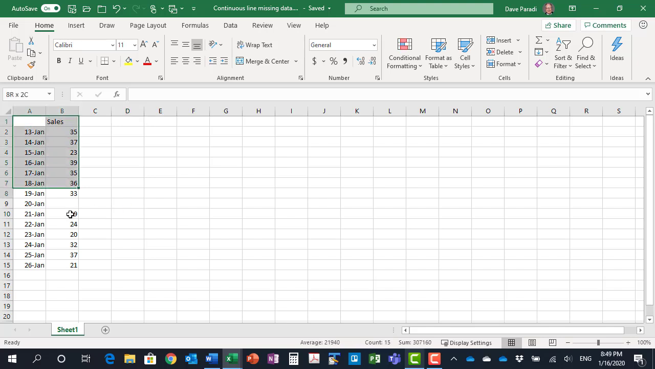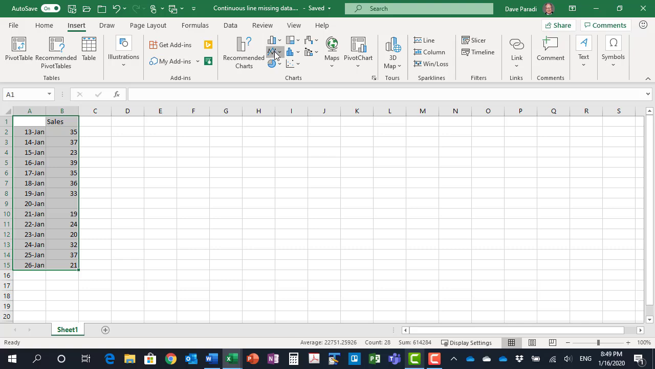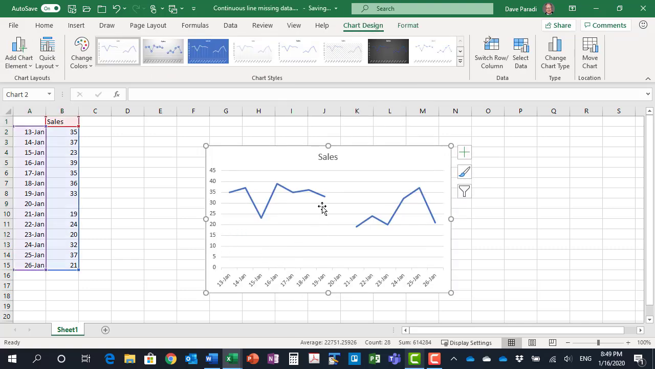When I create a line graph, if I want to show the trend of sales, select my data, insert my regular line graph here. You notice there's a gap.